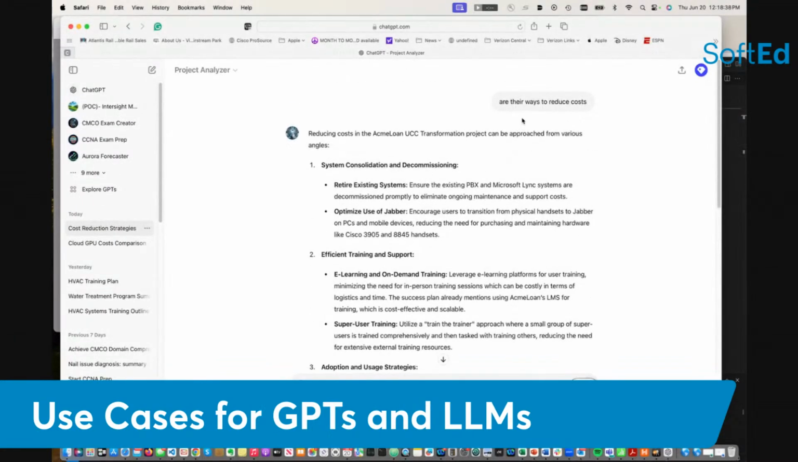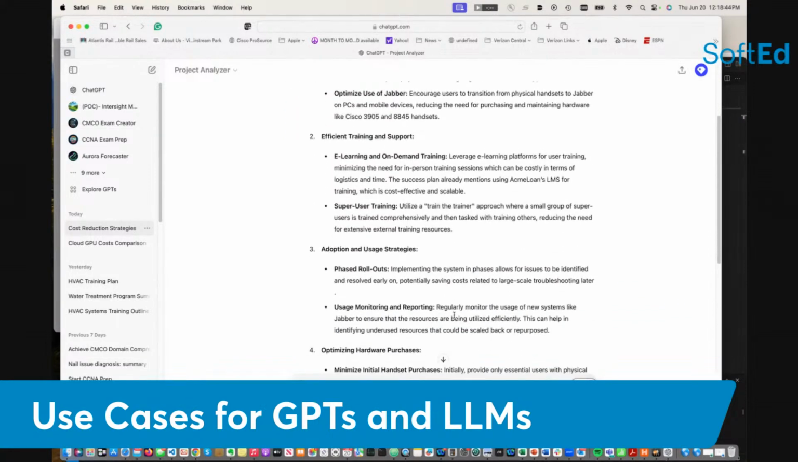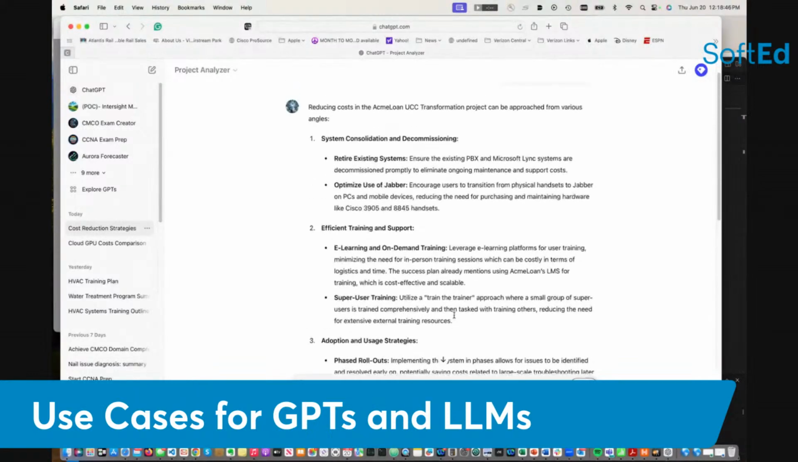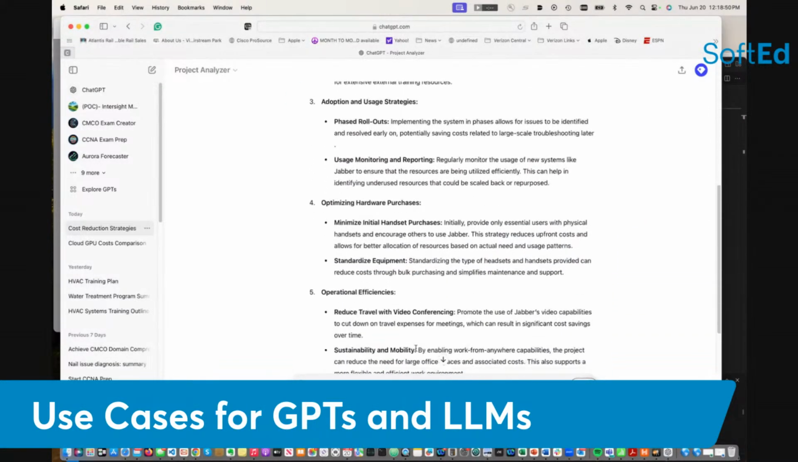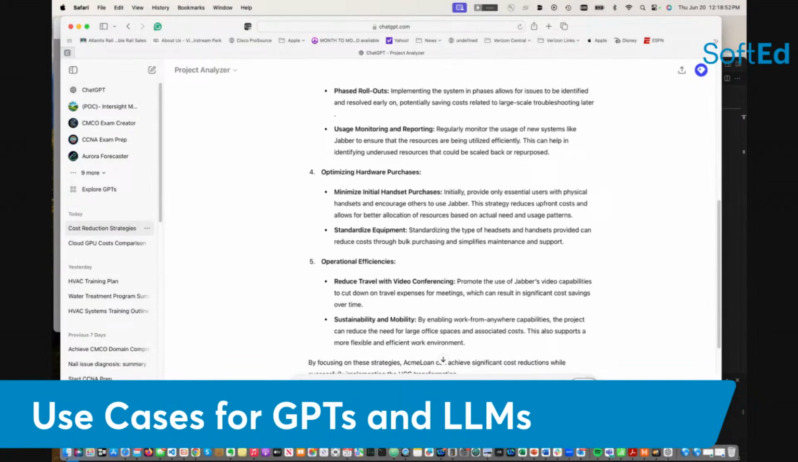Being able to go in here and say, are there ways to reduce costs? And it comes up this quickly and says, here are things to reduce costs. Imagine if you're a leader, you have a project manager leading a project, and you ask questions like that. And I don't know that.